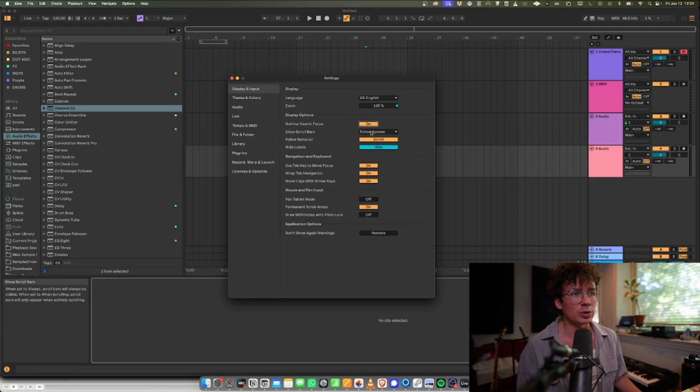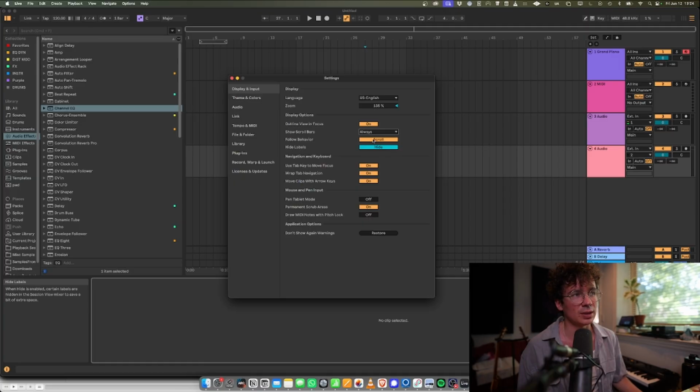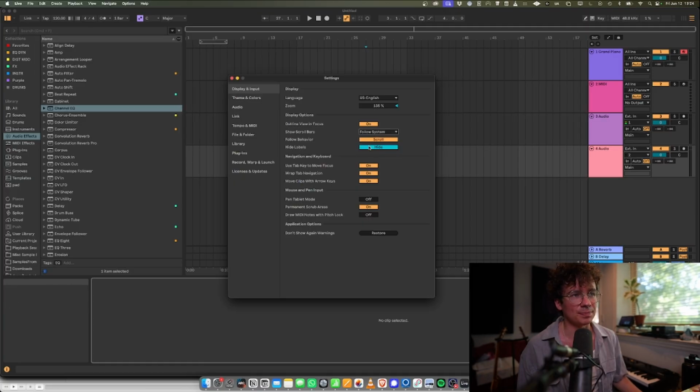All right, show scroll bars. I like to put it on follow system. Obviously, it just means whether it's going to show the little thing on the side when you're scrolling. I like to leave it on follow system because that just follows your Mac behavior.